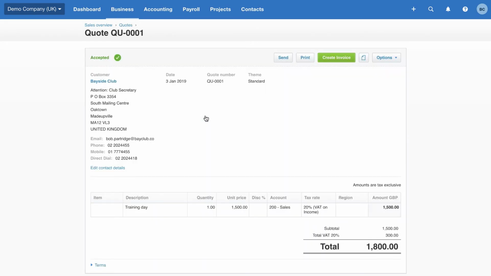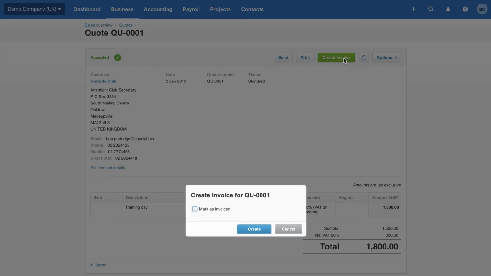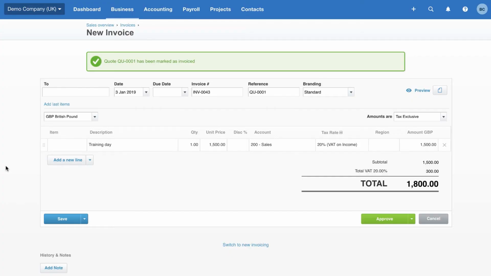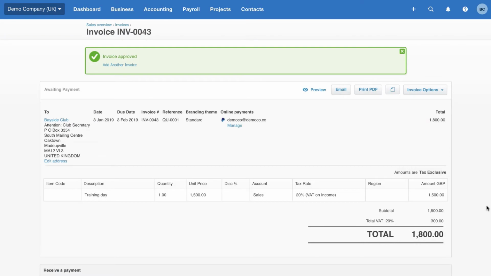So when I'm ready, I can use this quote to create the sales invoice by clicking the big green Create Invoice button. Check the marked as invoice and click Create. We have a couple of shortcuts for data entry with Xero, +30 for 30 days, +1W for 1 week, or +1 month. Once you're happy, click Approve, and we're going to send this invoice out via email.